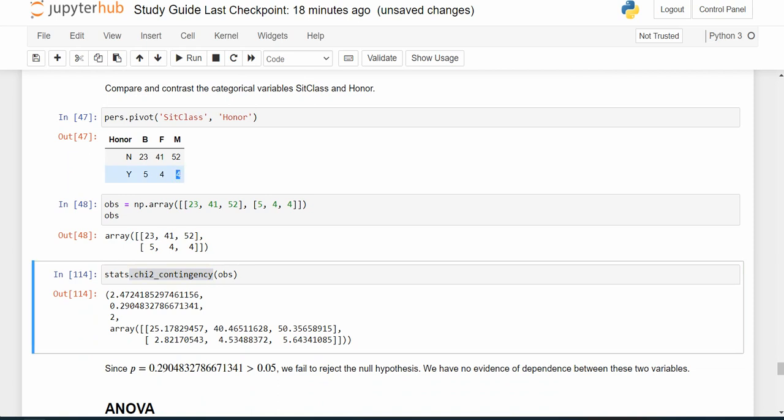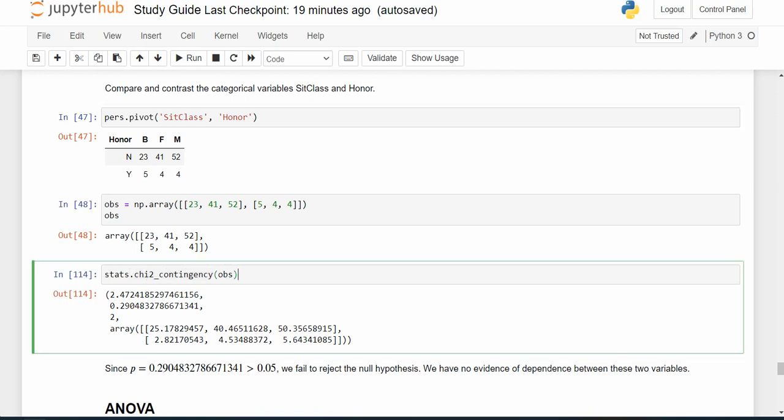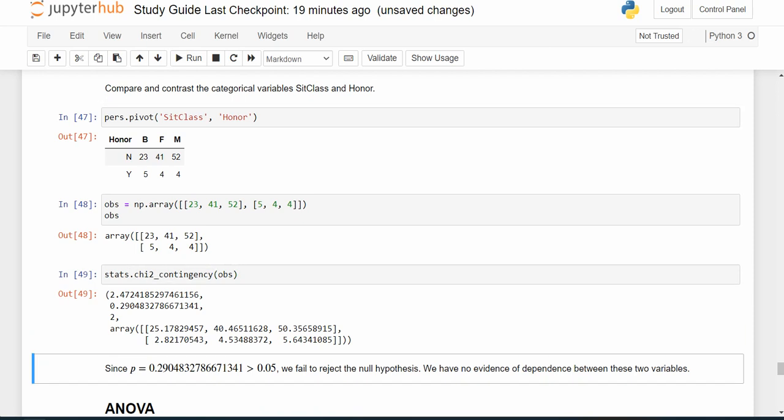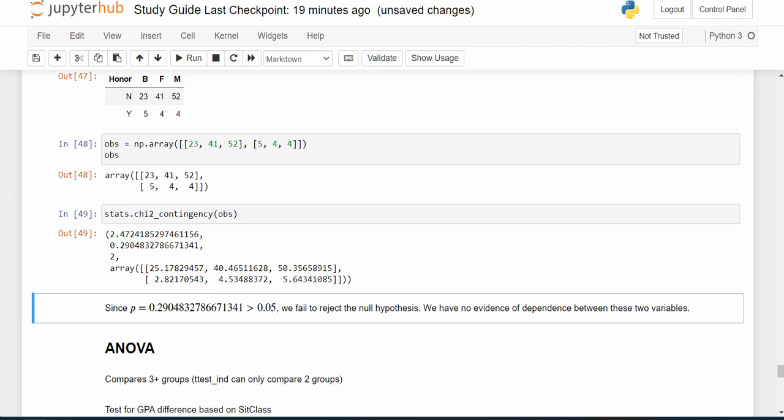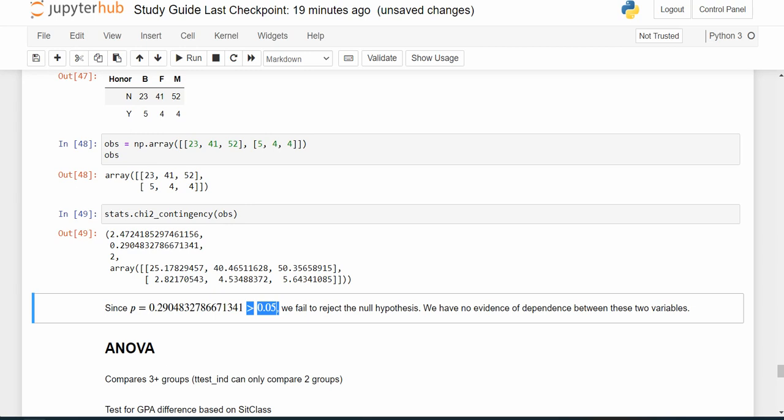Well, this is not only called a pivot table. Traditional statisticians also refer to it often as a contingency table. And so this is the chi-squared contingency. And I do that, and it spits out some stuff. And you have to know a little bit. This is the p-value. The p-value is 0.29, which is greater than alpha, so we fail to reject the null. And we have no evidence of a dependence.